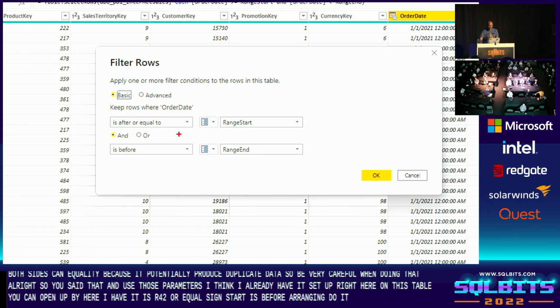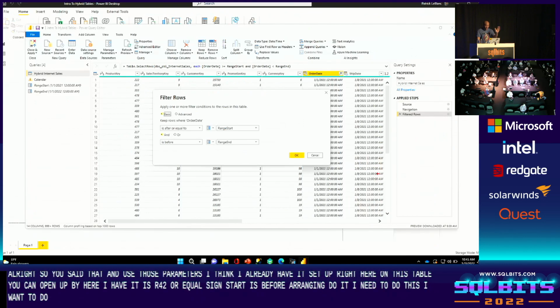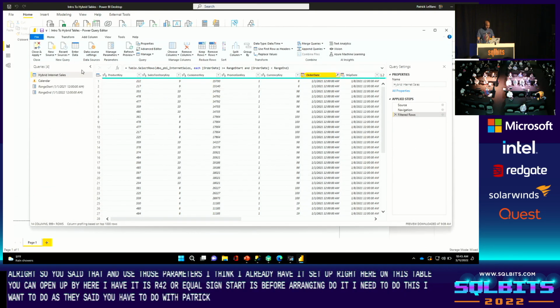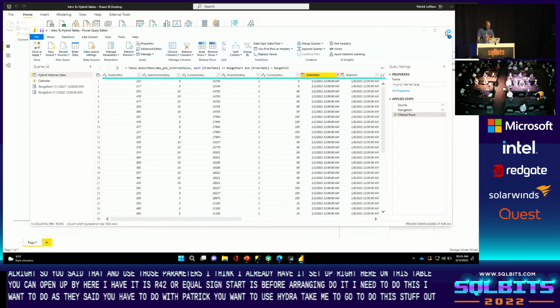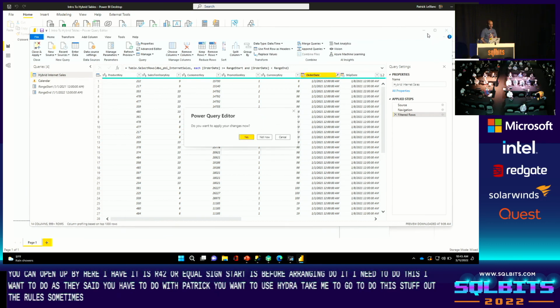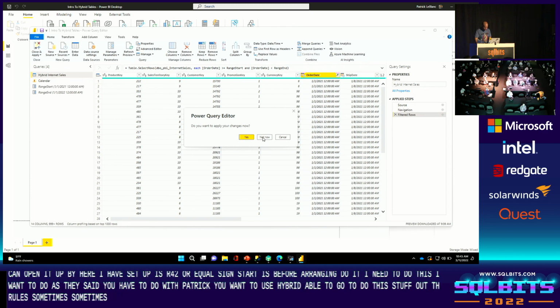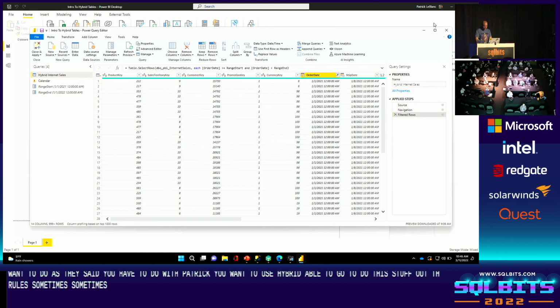And I'm like, well, why do I need to do this? I don't want to do incremental refresh. They said you have to do it, Patrick. You want to use hybrid tables, you got to do this. So I follow the rules sometimes, right? Sometimes.